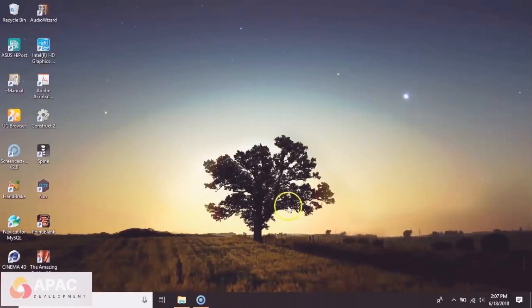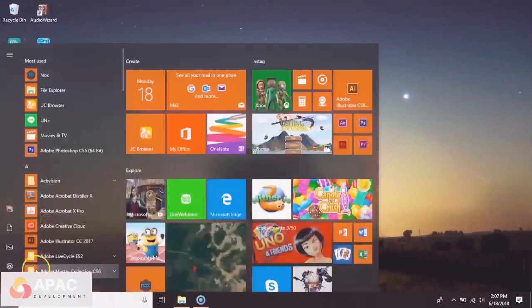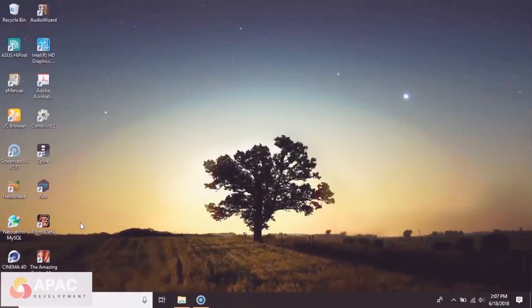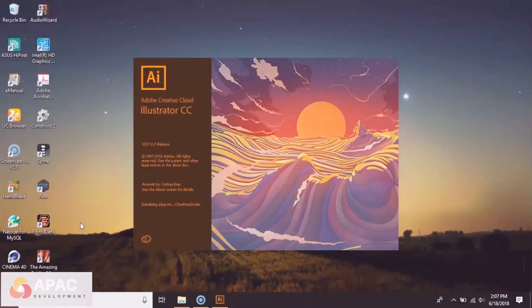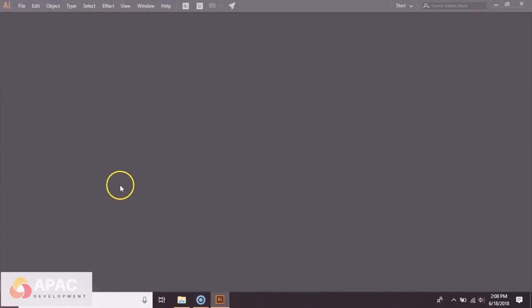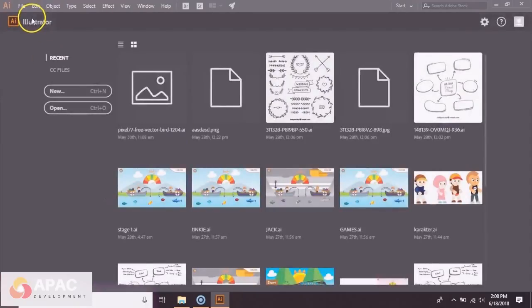Okay, the first step is open Adobe Illustrator. Click start, open Adobe Illustrator CC. Still waiting because this is Adobe CC, so my PC is slow. Okay, still waiting. Okay, already open. This is the initial display menu, and this is a recent file.